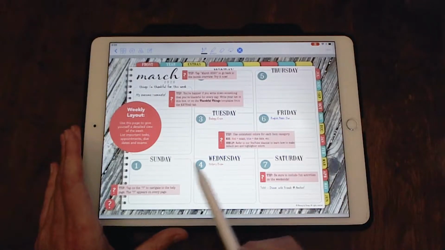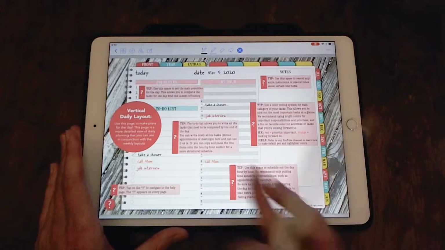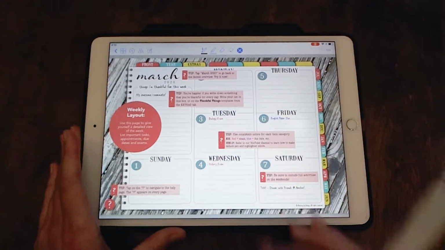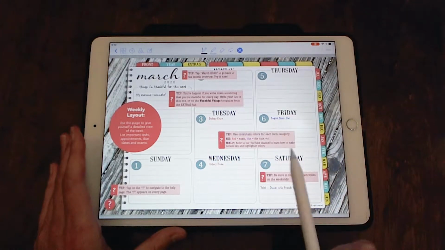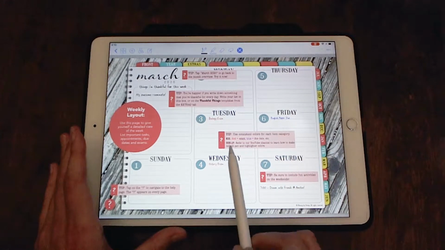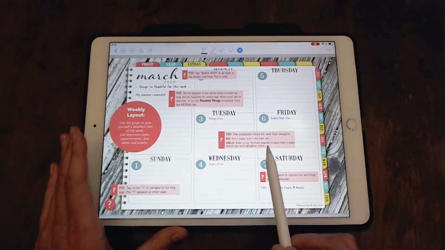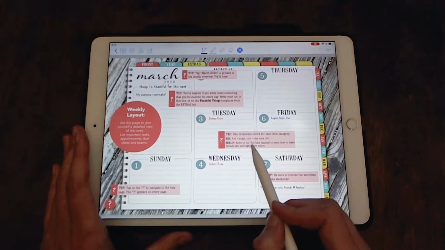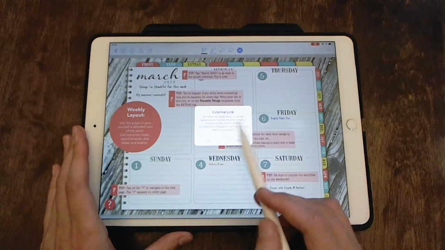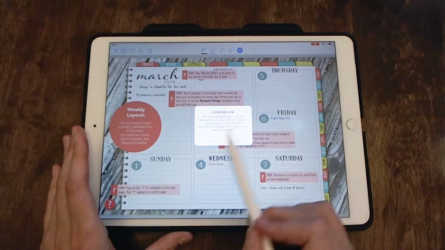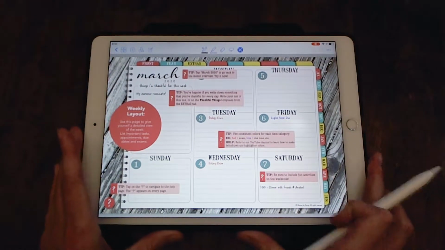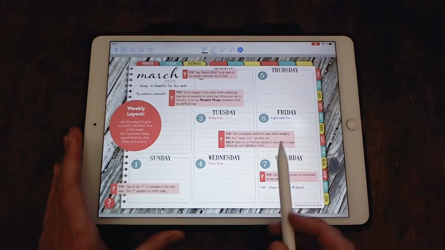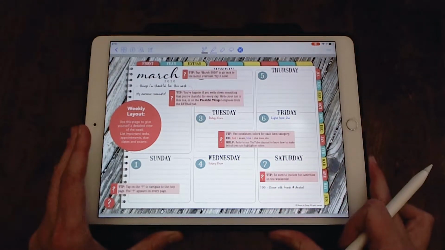We demonstrate different ways of using the planner, different ways of taking advantage of the many templates that we have in our planners. Also, some of these tip boxes have links, like for example this one where it says to refer to our YouTube channel, which is where you are now, hopefully. All you have to do is tap on that and it will take you to our YouTube channel. And there you can find a video, in this case, on how to have a color coding system, which I will do in a later video.